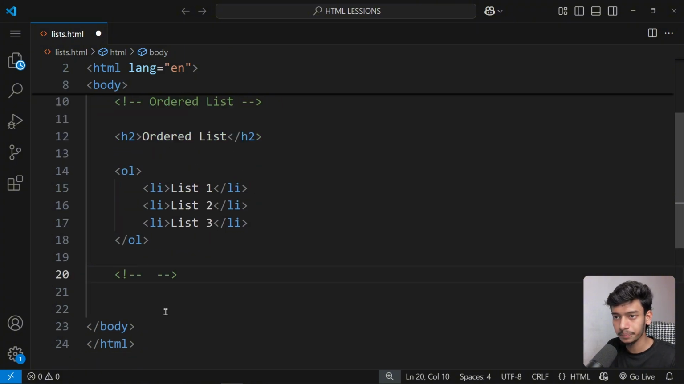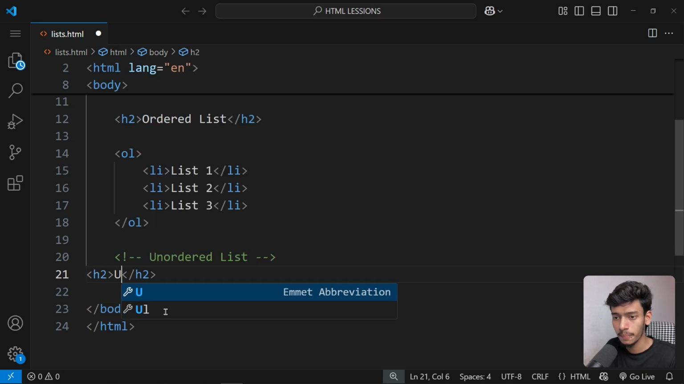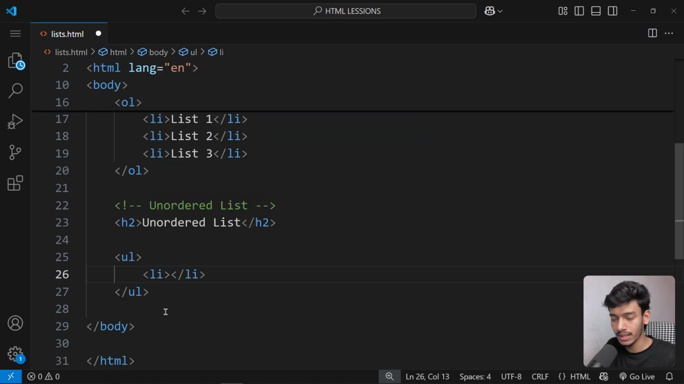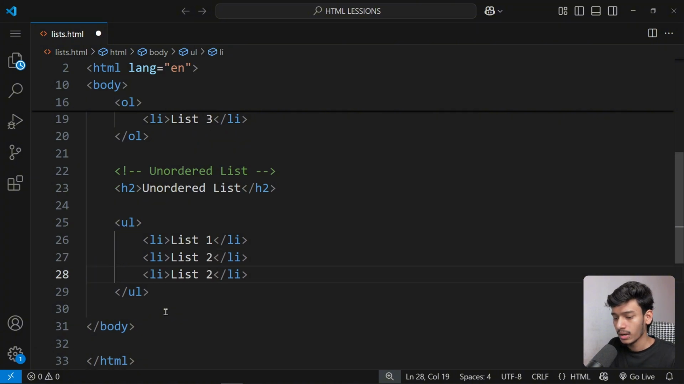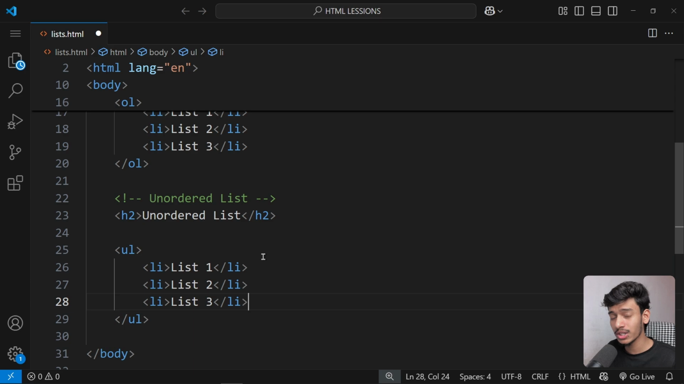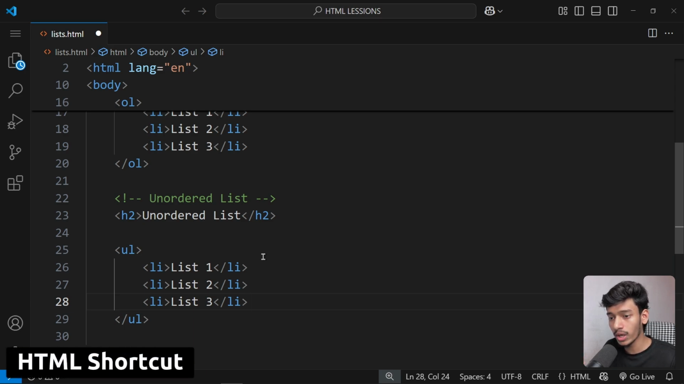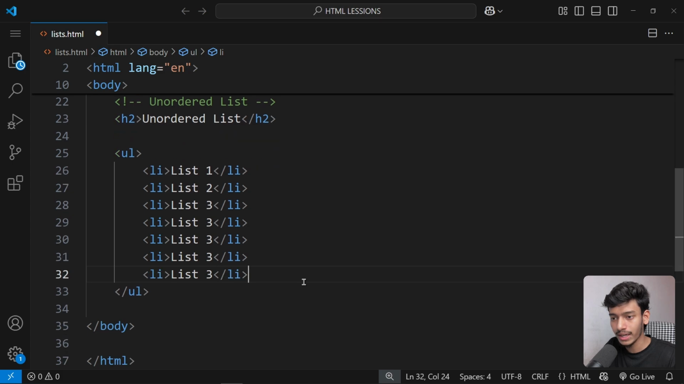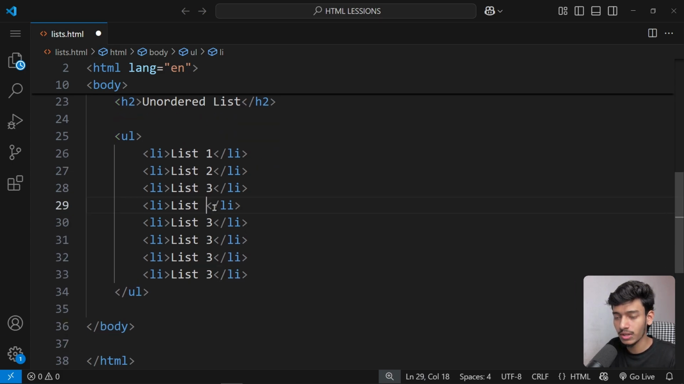Right now, we will take an unordered list, with an h2 unordered list. For the unordered list, we will take UL as you can guess, and we will take the LI tag again for list 1, list 2, list 3. Here I want to teach you a shortcut in VS Code that you can use when you want a repetitive element, like if I want 10 li here. For that, I can simply press shift alt and arrow down. I can copy this and then change the values to list 4, list 5, list 6.